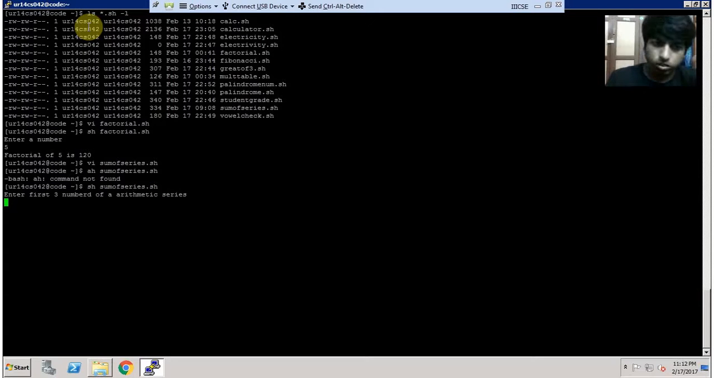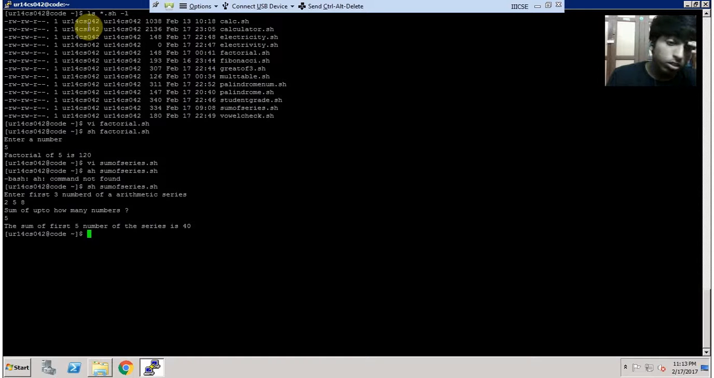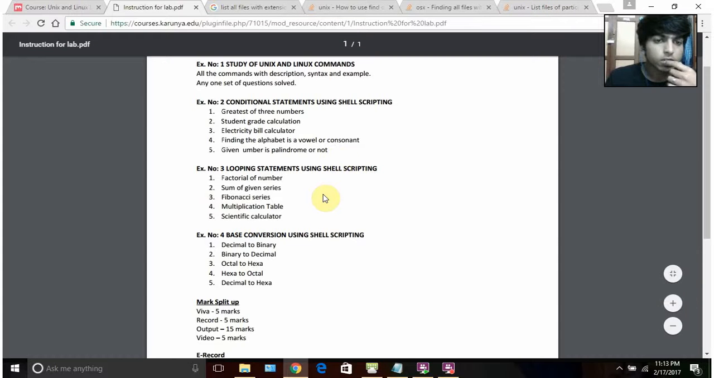Right here, for the first 3 numbers, I'm going to put 2, 5 and 8. All these numbers have a difference of 3, so it satisfies as an arithmetic progression. Now it's asking me up to how many numbers the sum should be. So let's say up to 5 numbers, and the sum of up to 5 numbers is 40. So that is the sum of 2, 5, 8, 11 and 14. If you sum them, you get 40. So that's all.